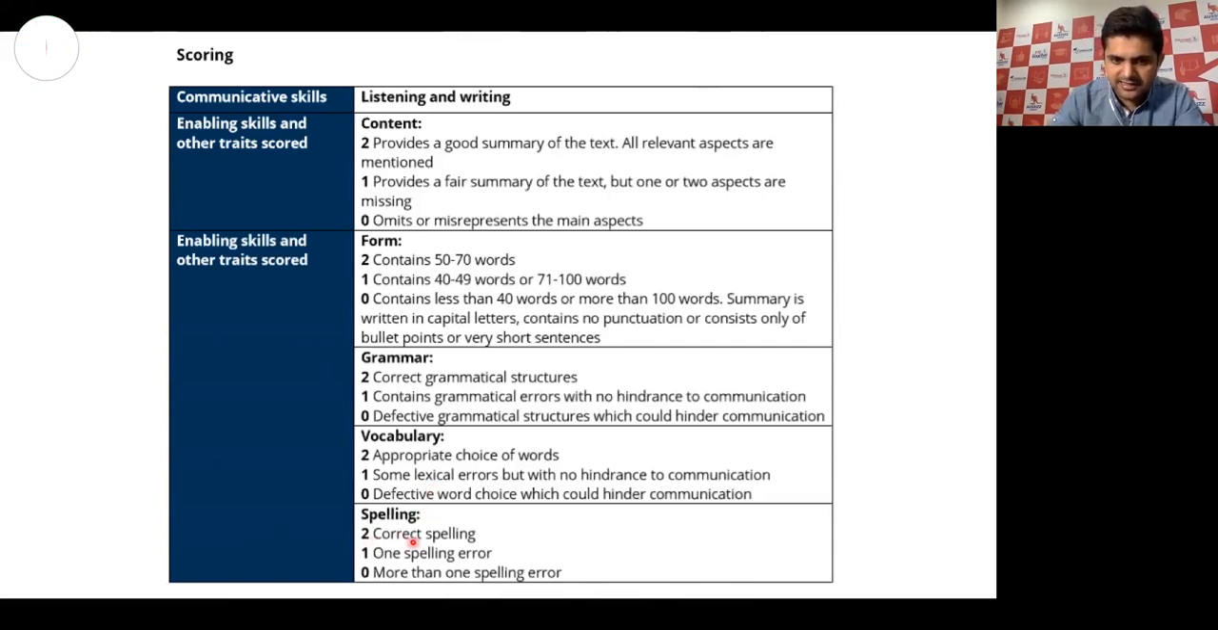Now this last part, spelling, the 2 marks for spelling, this is a bit tricky. Say you've identified the main points, you've written a good summary, it's between 50 to 70 words, the grammar is okay, your choice of words is okay, everything is okay, you've got an 8 here, 8 on 8. But if you make one spelling mistake out of those 60 or 70 words, you lose 1 mark. If you make another spelling error, you lose 2 marks.